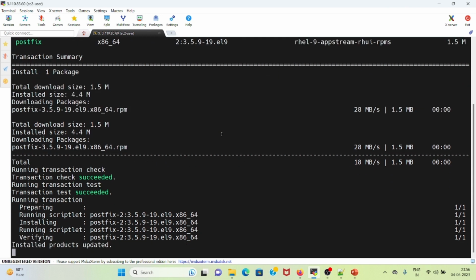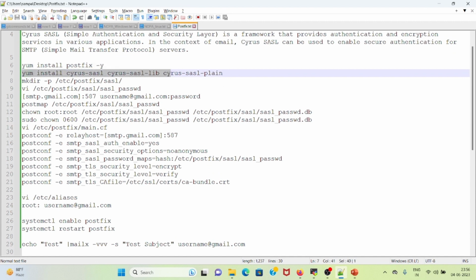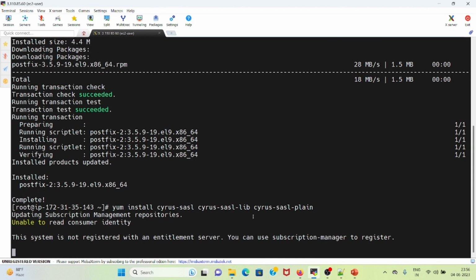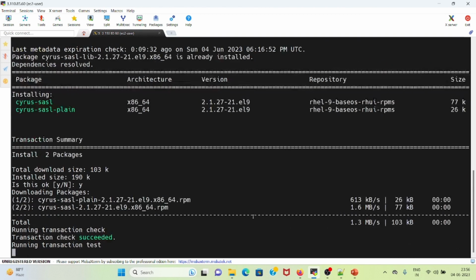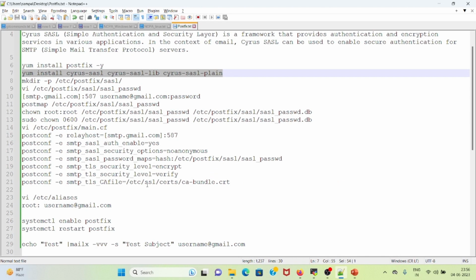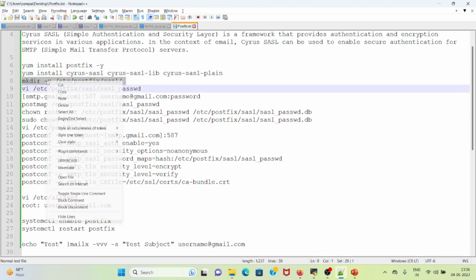So postfix is getting installed, it's done. Next, I will install the Cyrus SASL lib and plain packages. So it's also completed. Next, I will create a directory.